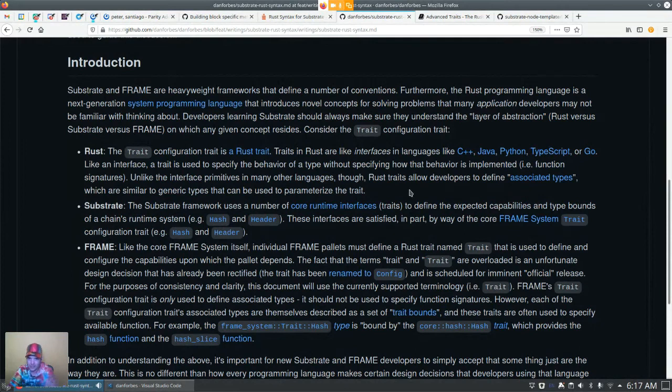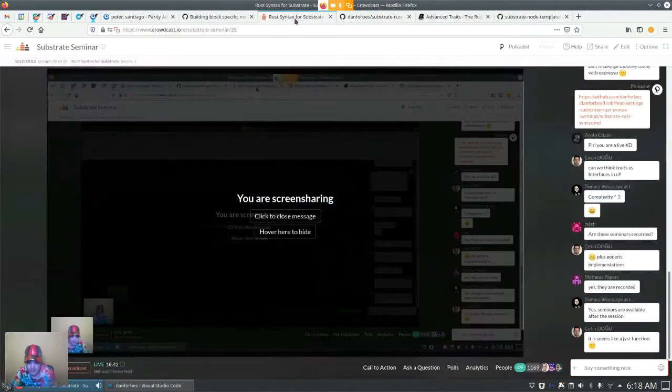So this is just important to know that when we're talking about the trait configuration trait, which is a FRAME concept, this is the layer of Rust that it lives at. This is what a Rust trait is. It's a way to define shared behavior, and we define that shared behavior through function signatures, generic types, and associated types. And here, this is how you learn more about that. So let's see if we have any questions about traits.